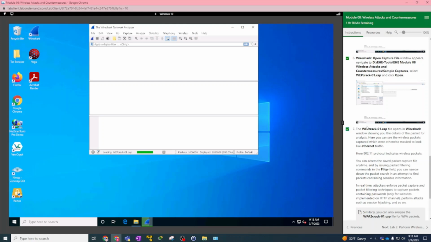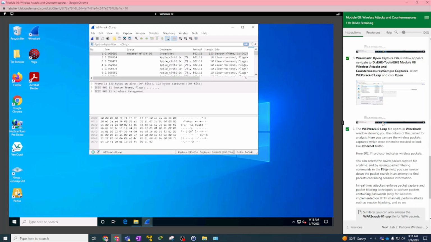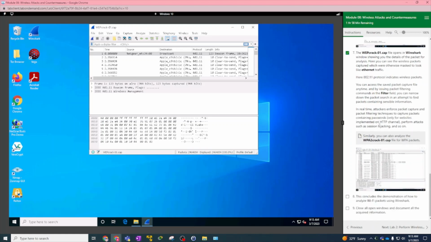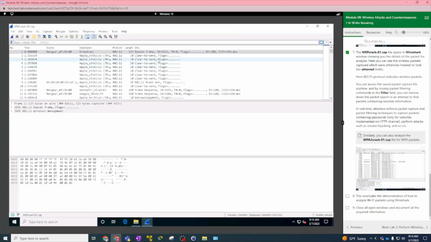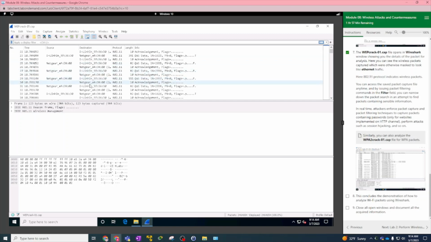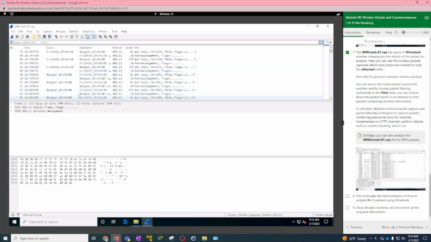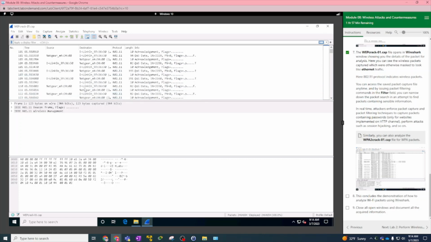So once the file opens, it'll show me the details of the packet for the analysis. Then I'll be able to see the wireless packets captured, which were otherwise masked to look like Ethernet traffic. Sweet. So let's blow this up and just look at it a little bit. So this was all hidden to look like Ethernet traffic. But what it really is, it's the files. Oh yeah, because there's Netgear, like a router.